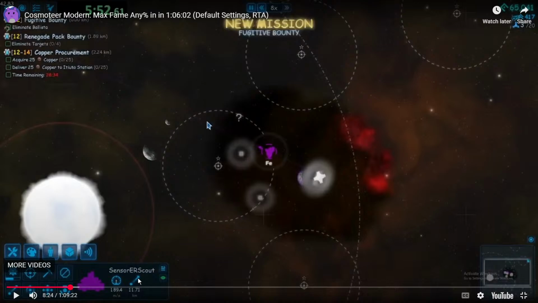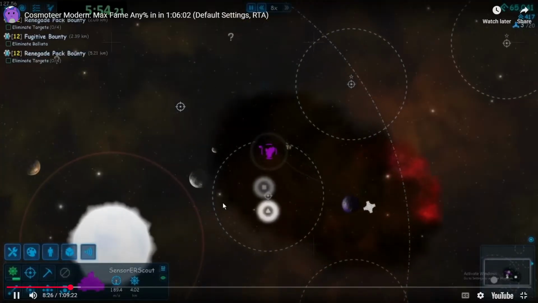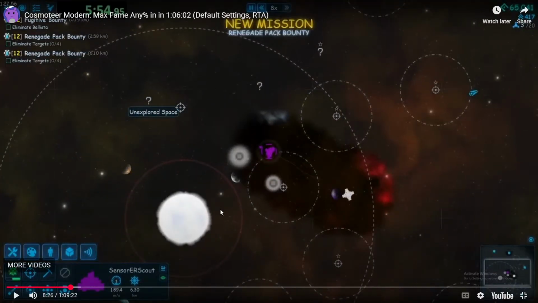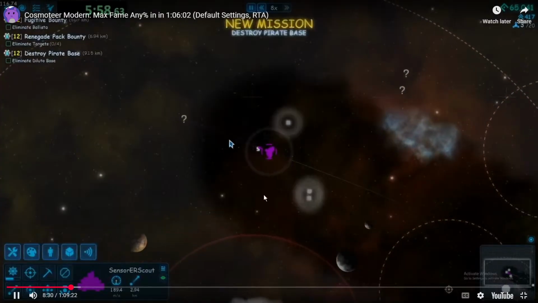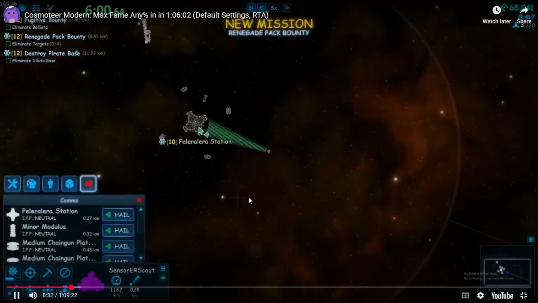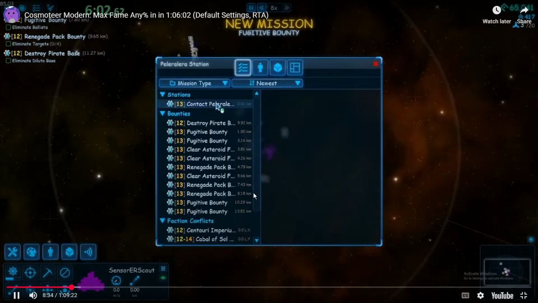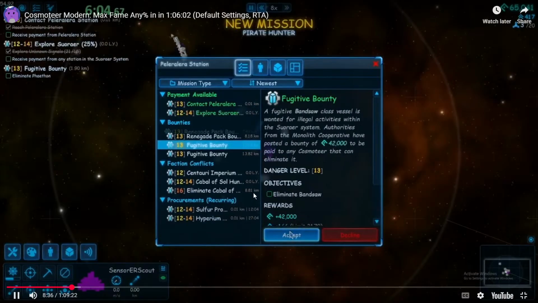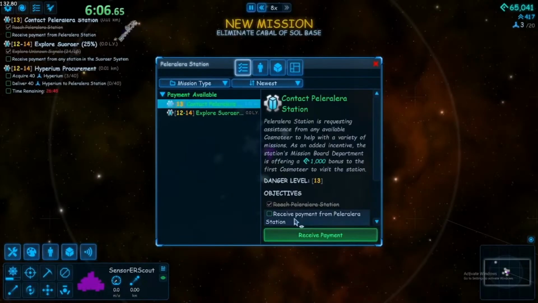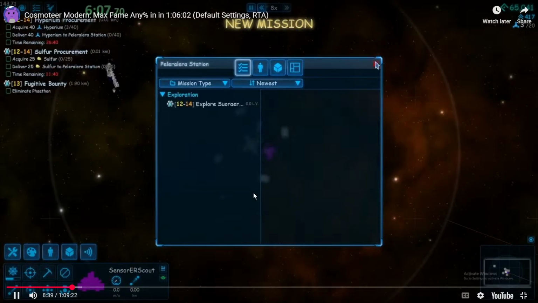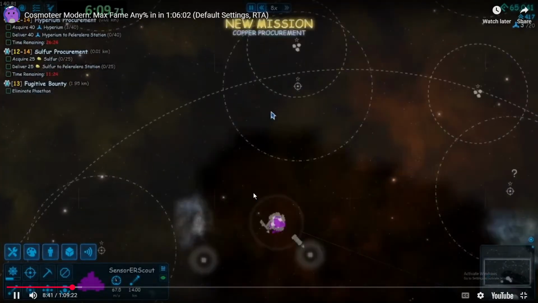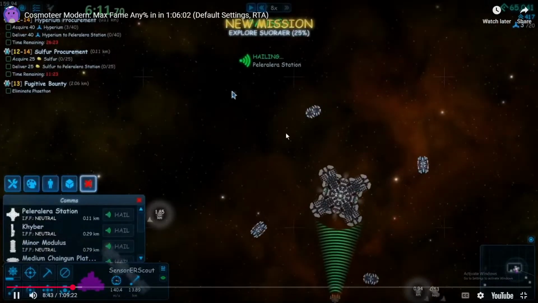How fast is this guy going? This guy's going 186 meters per second. How? How is bro doing this? What is this craft? Zoom in, please. Zoom in more. Zoom in all the way. I need to know the intel. How is he getting these payments? What? Explore? Okay, he explored it, and he's getting the payment that way.